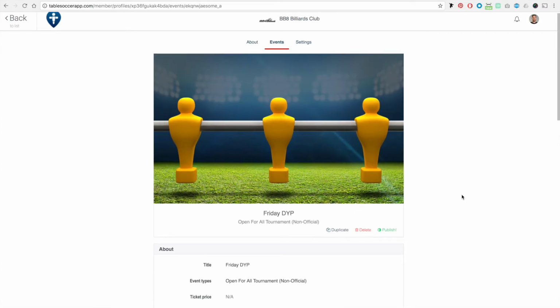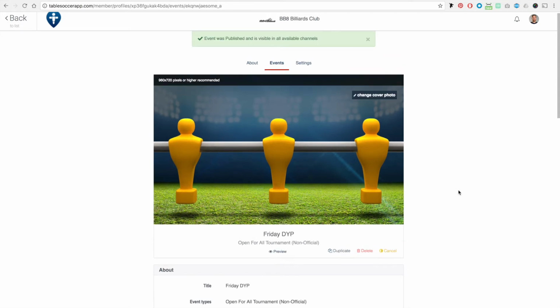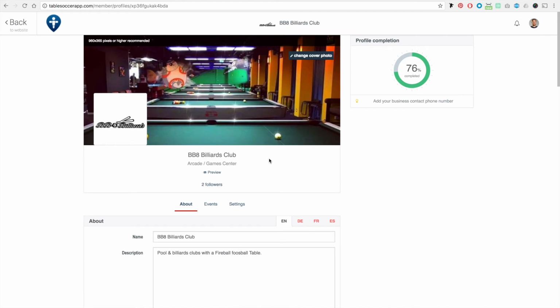Now, once I'm done, it's very important to click on the publish button, because at this time the event is in drafts and it will not be pushed to the app. So once I say publish, this will already be pushed to the app, and everybody that's following this location, so we see that right now it has 2 followers, these 2 followers will automatically receive push notifications within the app. So this is how you add an event from a pub/bar, like a location like this that you manage.